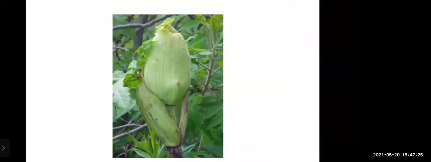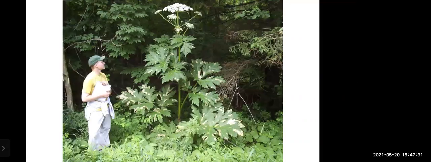This is a flower bud. You can see it's blotched with purple. And here is a mature plant in flower.